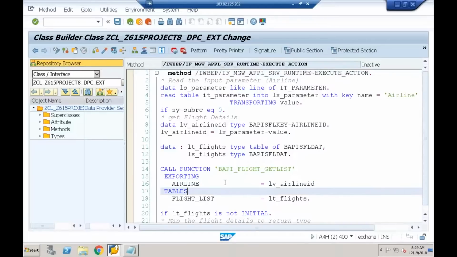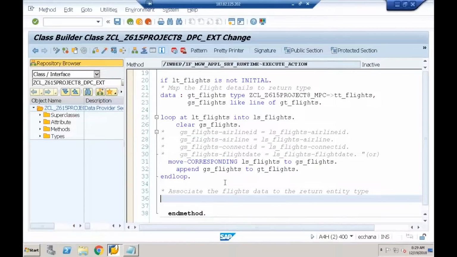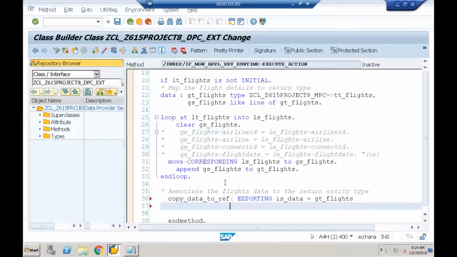Here, what do I have to do? What is the method I have to call? One method can call the other method of the class: copy_data_to_ref. Import becomes exporting. What is the parameter? Is_data. What is the data you want to return? The internal table, GT_flights.